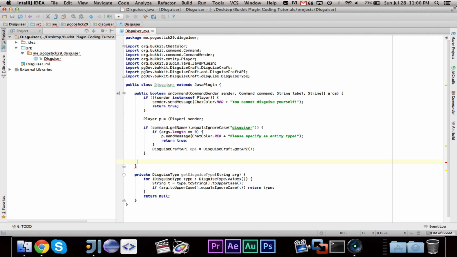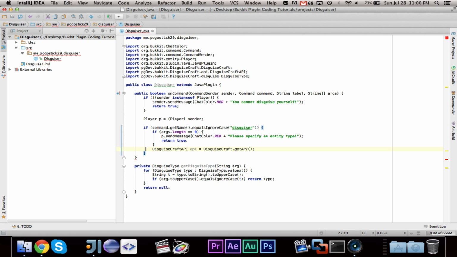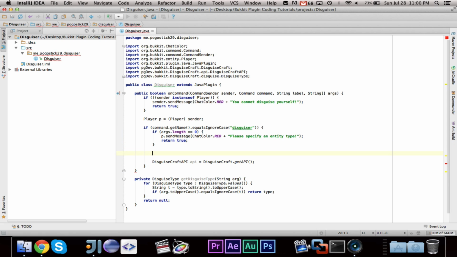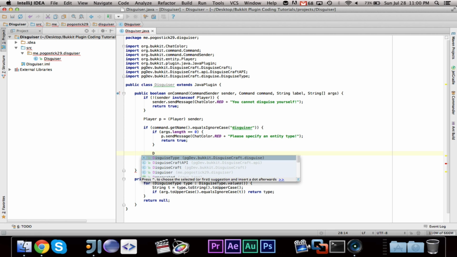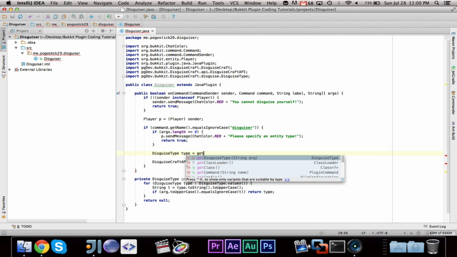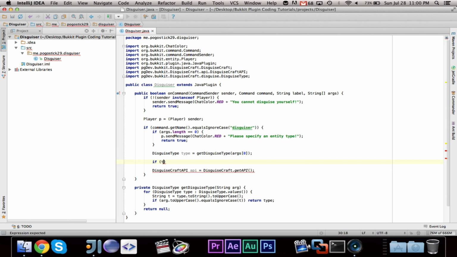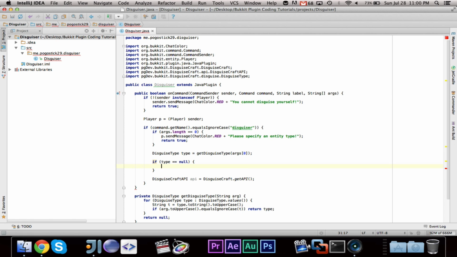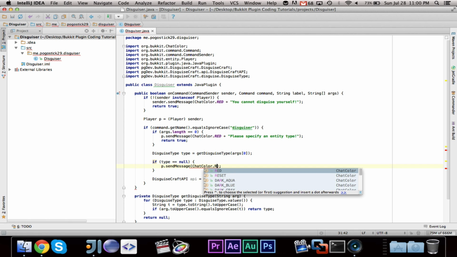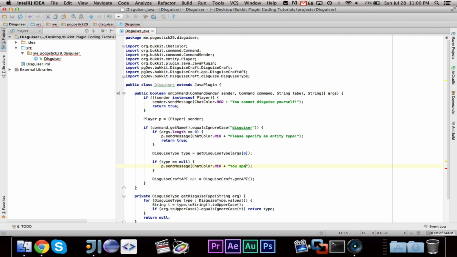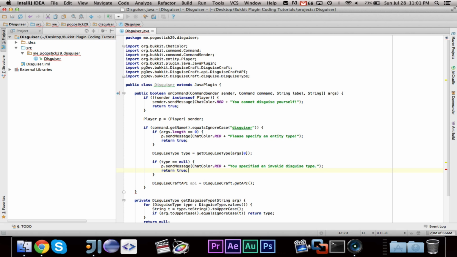So we can go ahead and now write, actually probably before the API, DisguiseType type equals getDisguiseType(args[0]), and we can say if type equals null. So if they tried to specify something that wasn't a valid type, then we want to do p.sendMessage ChatColor.RED "You specified an invalid disguise type," and then we need to return.